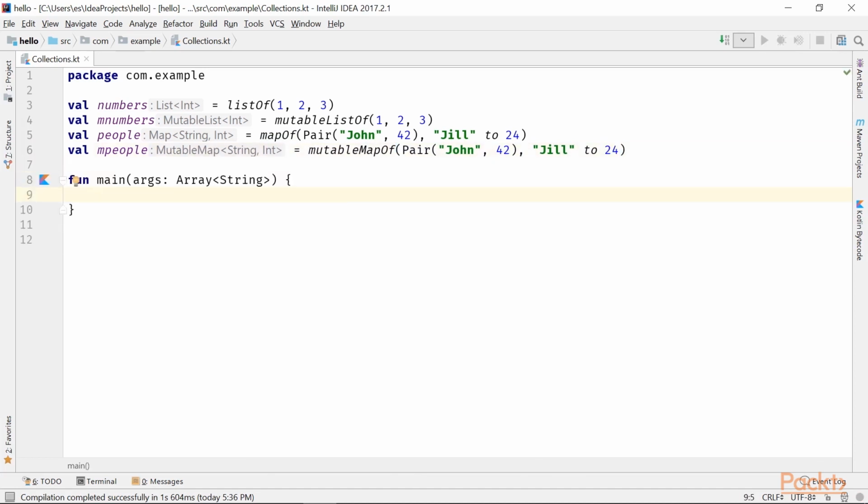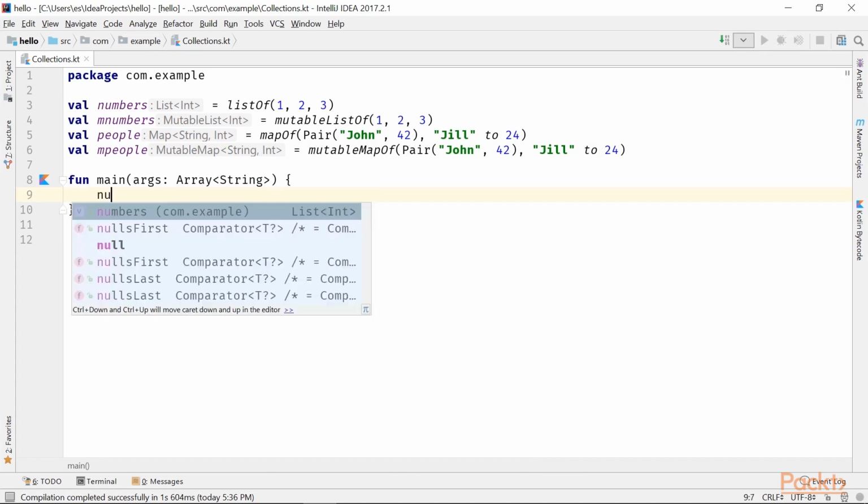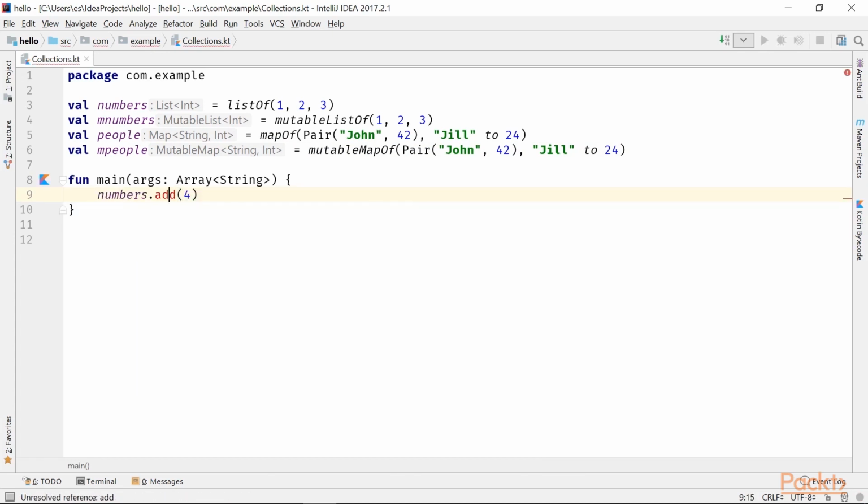So let's try to add an int to the numbers list. You can see that list simply doesn't have an add function. So let's try it on the mutable list instead. There it goes. You can't really run into a situation where you call something and then it fails at runtime. The type system will make sure that you don't make any mistakes when it comes to mutable versus immutable.